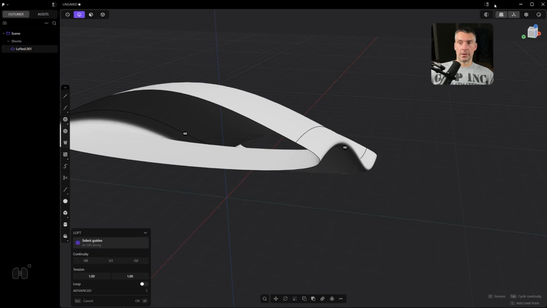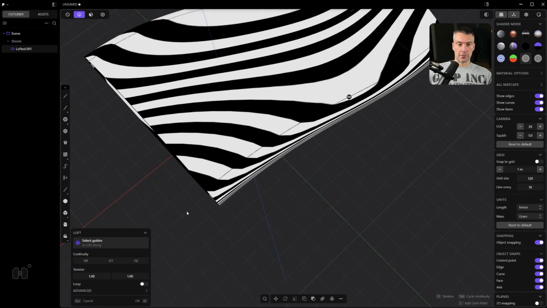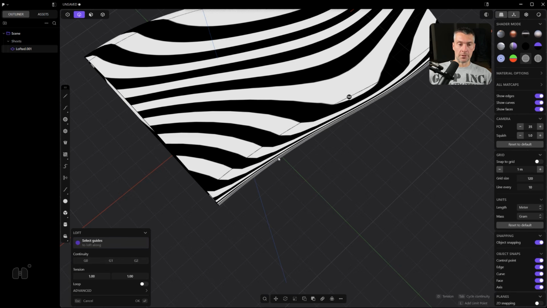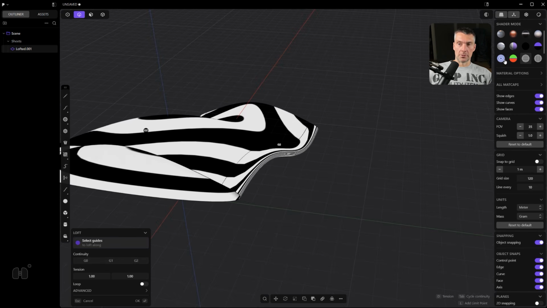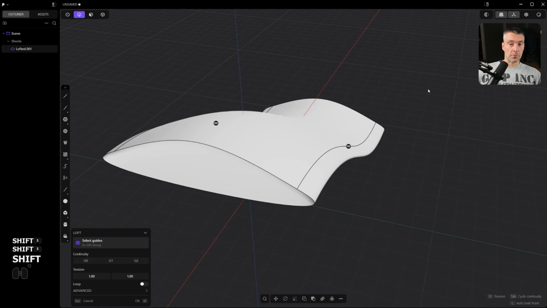And you can check it by going here and changing a matcap to this one, right? So you can see the difference between these two, okay? Right, see the continuity here. So let's just turn it back on. G2 is fine here, so let's approve it.